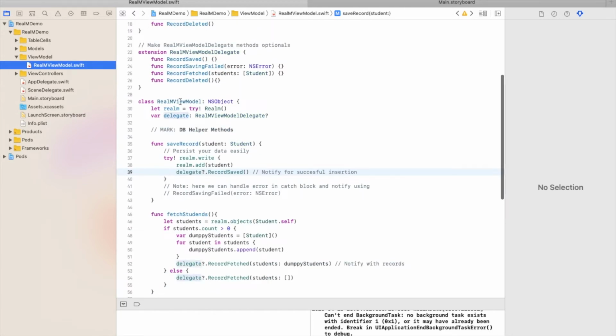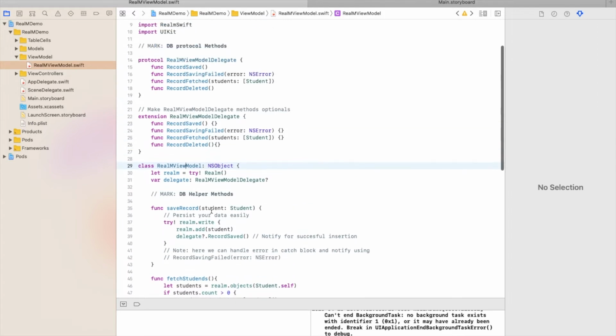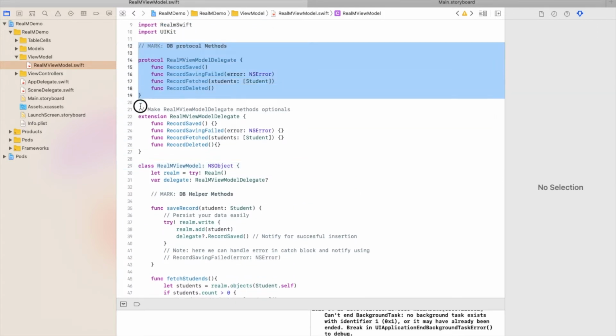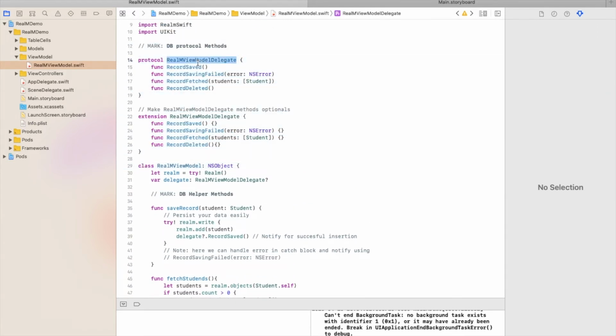So we have this Realm view model. This view model will be responsible for all kinds of operations related to the Realm database, like inserting a record, fetching, filtering, all kinds of things we are doing in this class. And here we have a few helper methods, like we have implemented the Realm view model delegate, and here an extension protocol for making these methods optional.